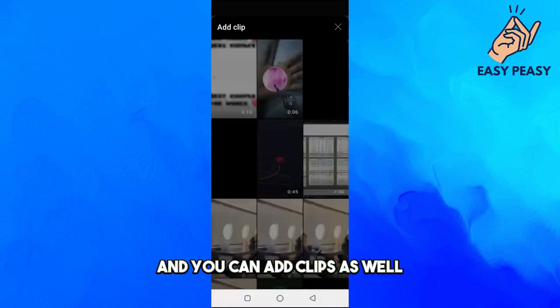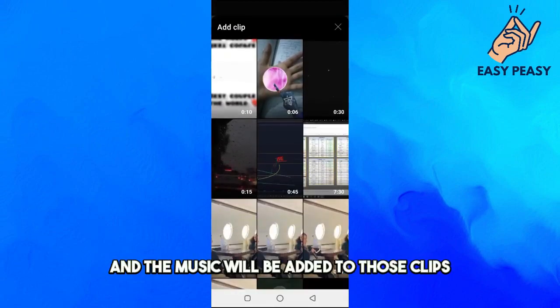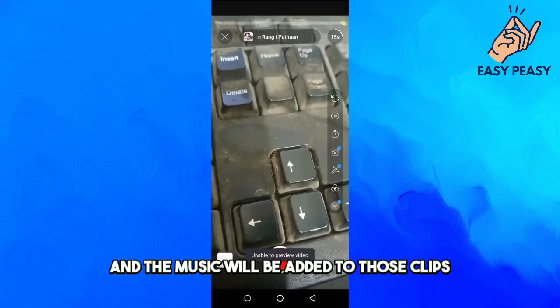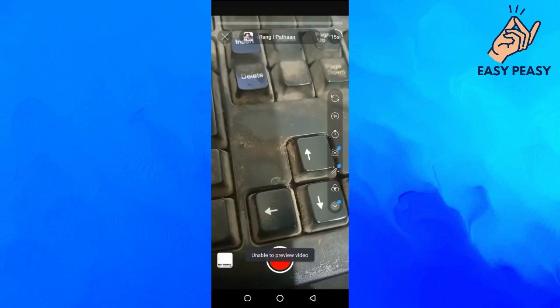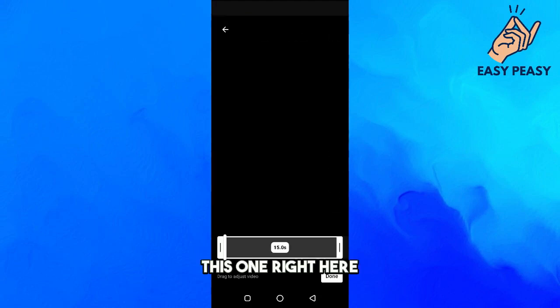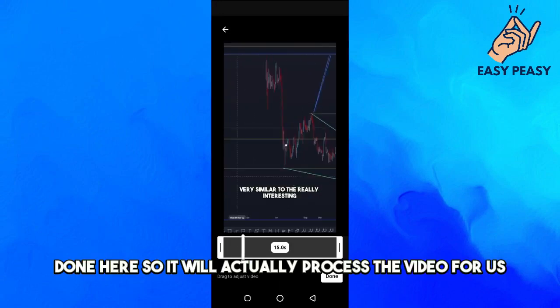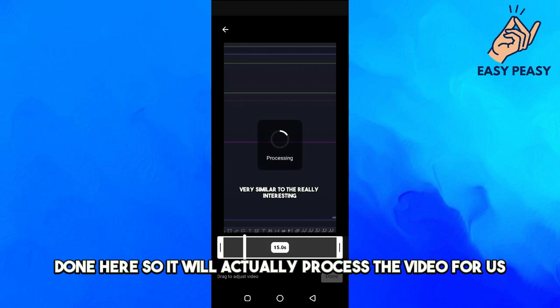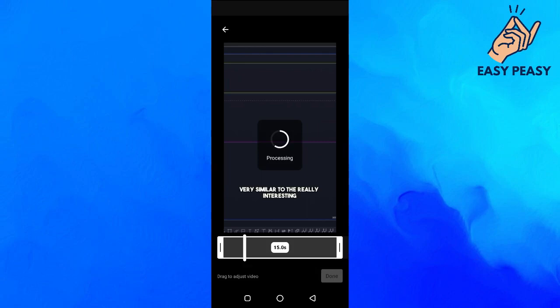and you can add clips as well. If you click on clips, then you can add different types of clips, and the music will be added to those clips. This one right here, and then you will click on like done here. So it will actually process the video for us, so we just have to like wait here. So let it just process for us.